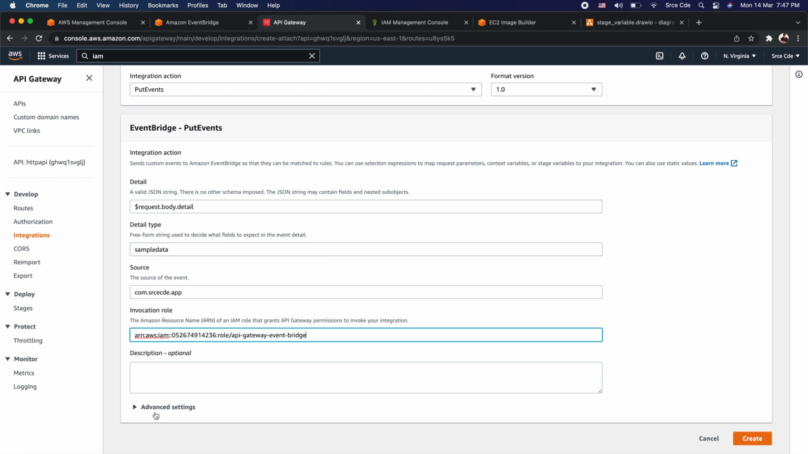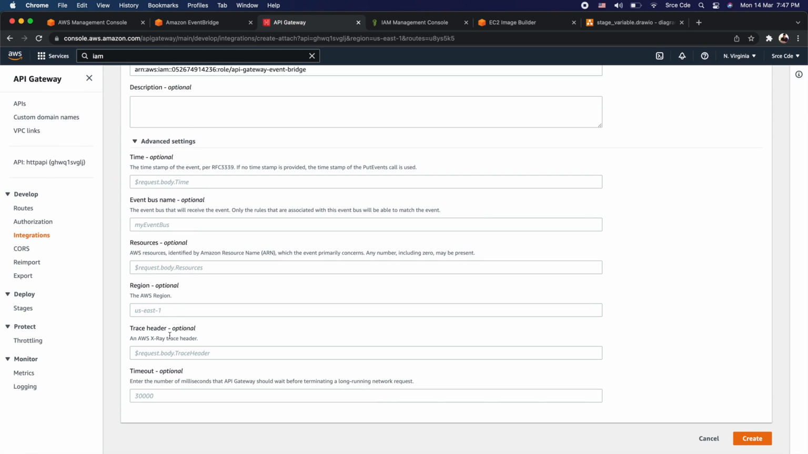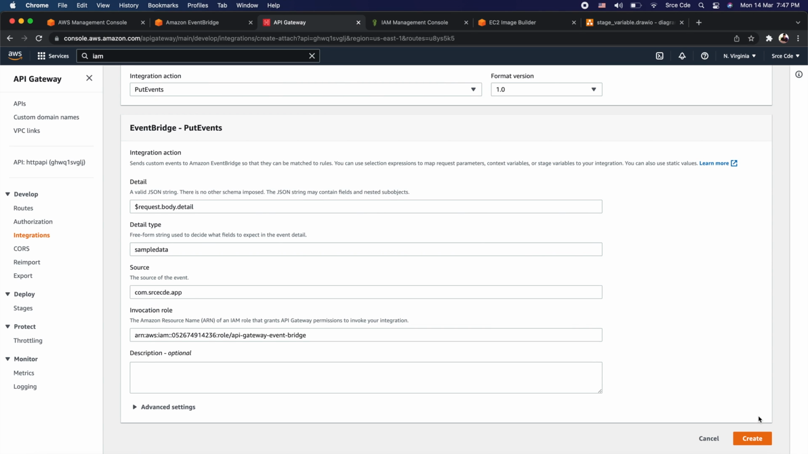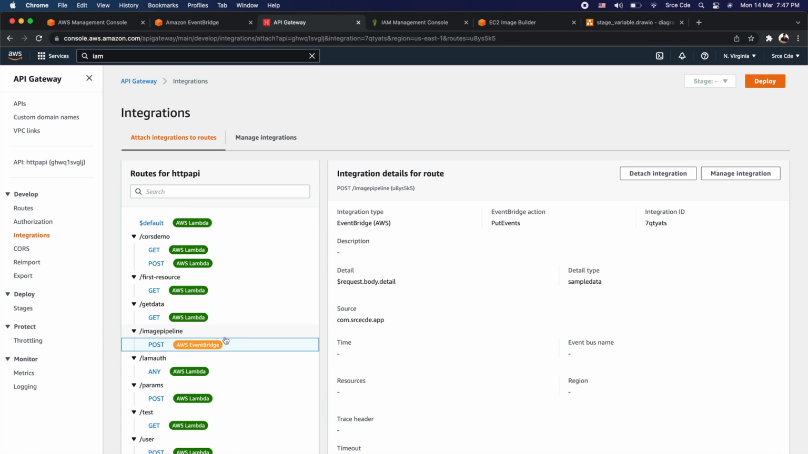Okay, and then if you want to perform some advanced settings, then you can configure it over here, but as of now we are going to leave it as it is. And then finally you need to click on create. Now here we have successfully created the route, and then we have created the post method followed by the successful integration of the EventBridge with that post method.